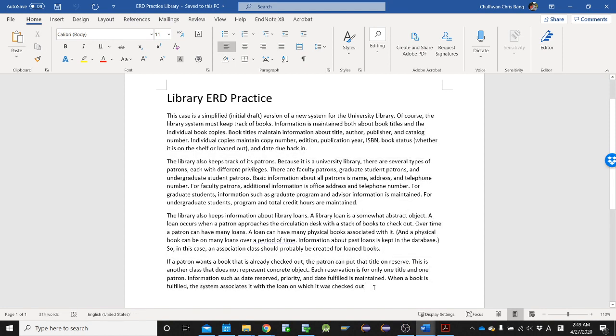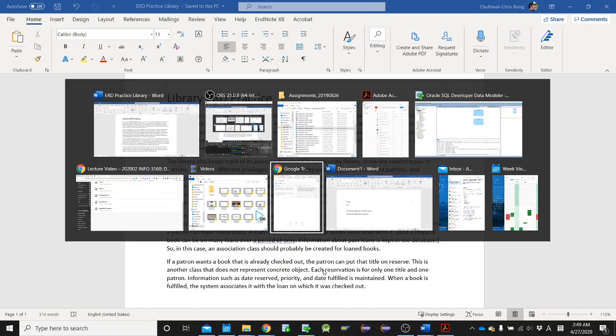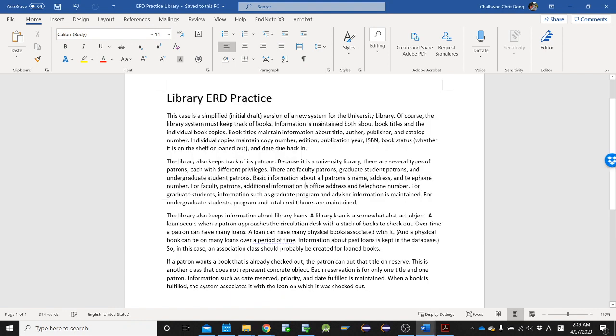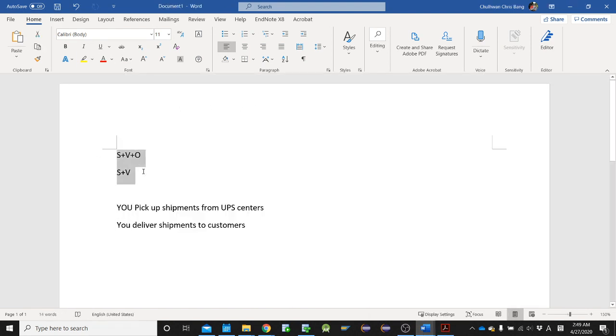This could be the most complicated case compared with your assignment. But actually, if you read this carefully, I believe you can summarize this case with a couple of sentences. When you need to draw an ERD, you need to find entities first, right? And to find entities, it's better to summarize your sentences into this form: subject, verb, object, or subject, verb.